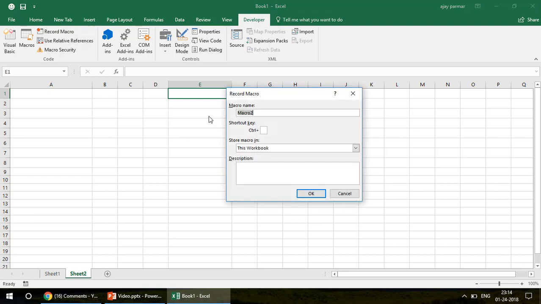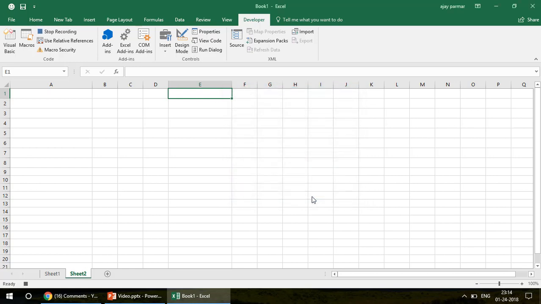So let's go to the developer tab. Let's hit on the record macro, and here I'm gonna write this macro 2. Okay, fine, let's give it a name called macro 2, or otherwise maybe you can write here applying filter, for example, and just click OK.